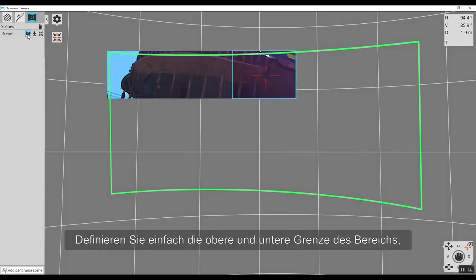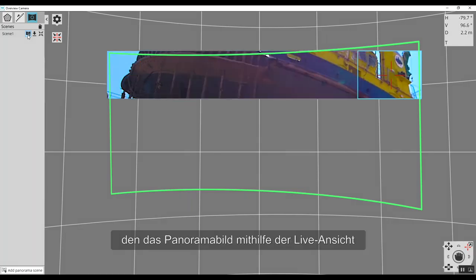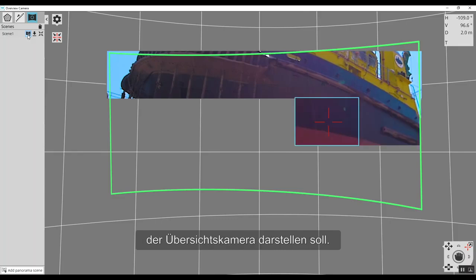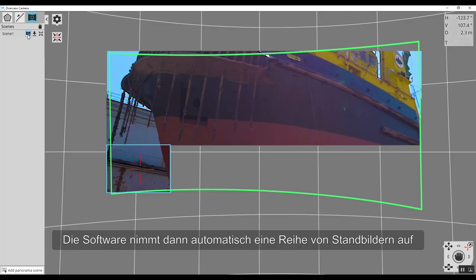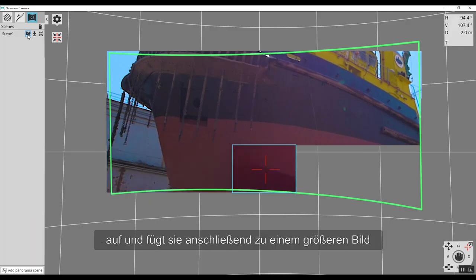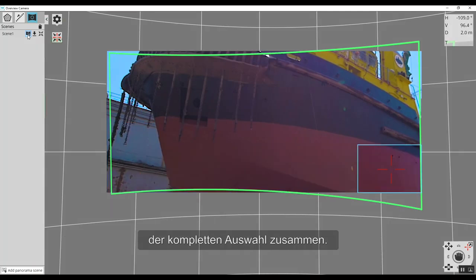Just choose the upper and lower boundaries of the area you would like the panorama image to cover using the live image view from the overview camera. The software will then automatically take a series of still images and then stitch them together into a larger composite image of the complete scene.